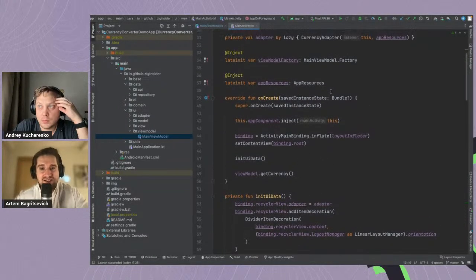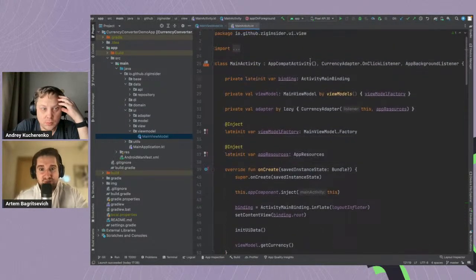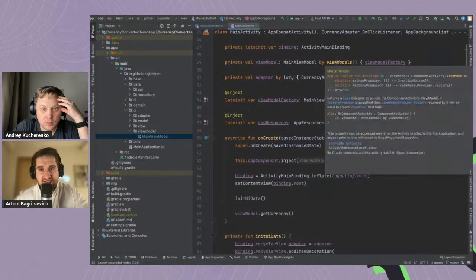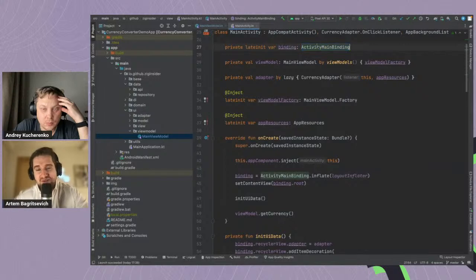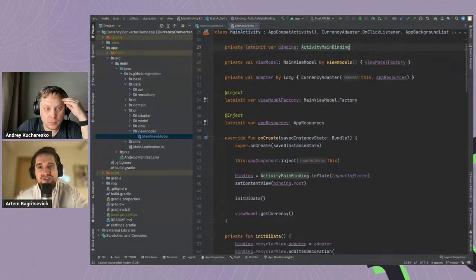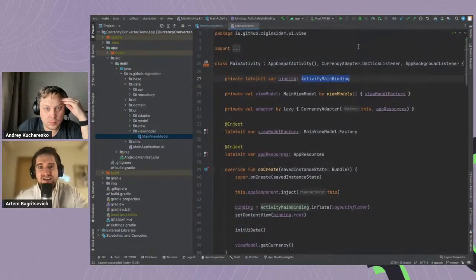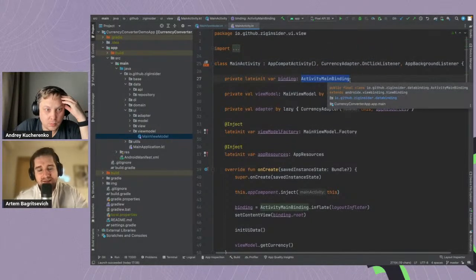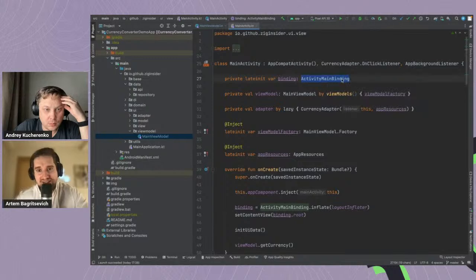So let's review what's going on here. We have activity main binding. You were asking about data binding previously, but we're using activity main binding. It is not data binding, but view binding.